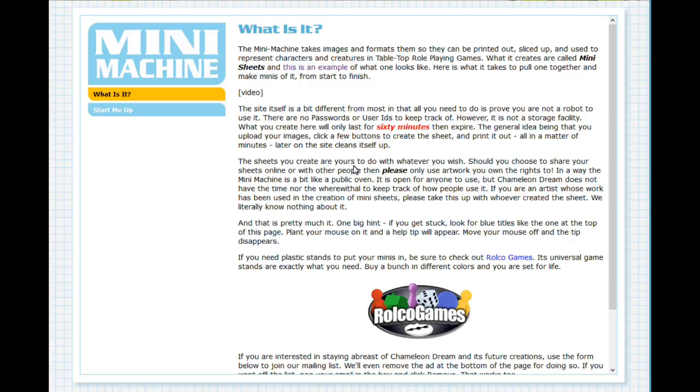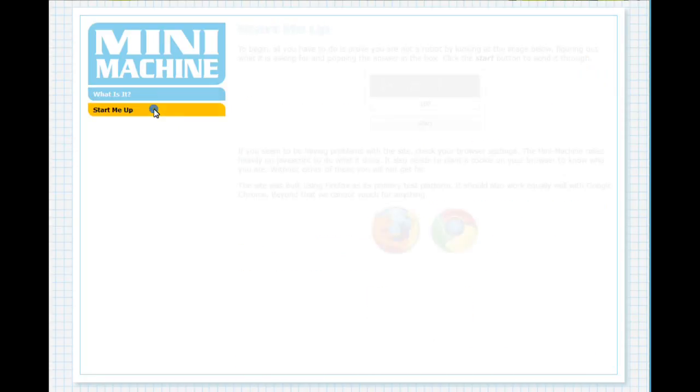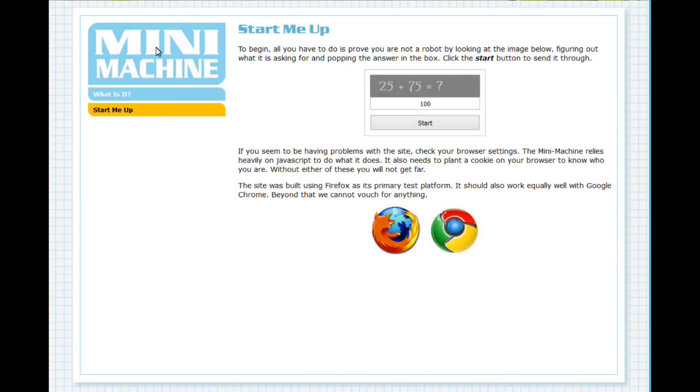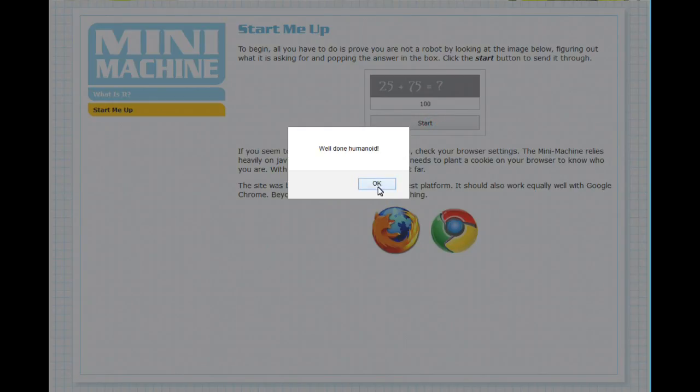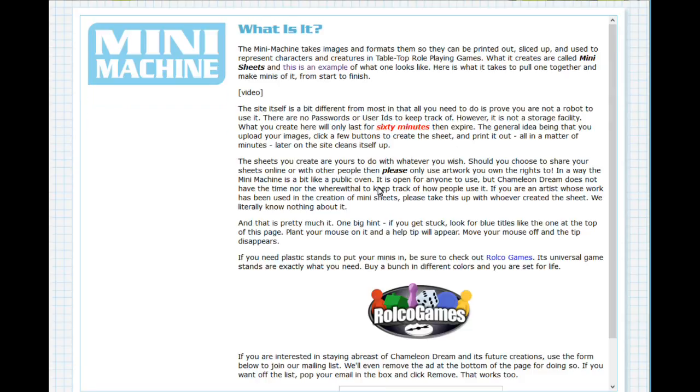So anyways, this is what it looks like sans the video, which I happen to be filming right now. And over here you have the main index. The first thing you gotta do is prove you're not a robot, because the internet is just crawling with robots, and they are a nuisance. You look at this equation and you solve it. I already have. I pop the number in the box here and you click start. And it says, well done, humanoid. Thank you. And we are in.